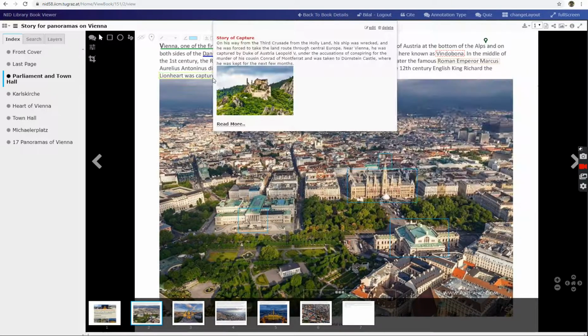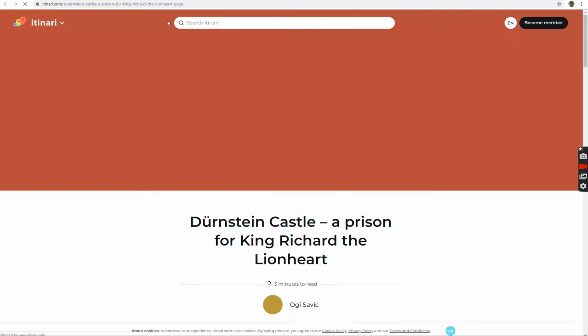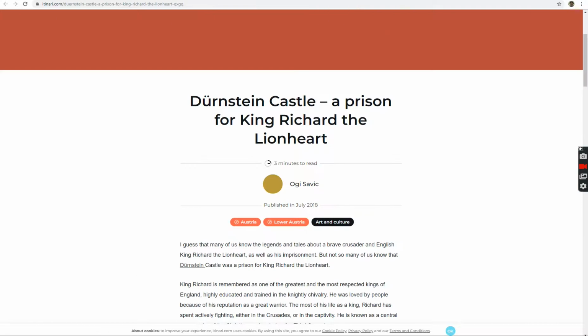Now my annotation is ready. Some really nice text giving basic information about the annotation, then a picture, and then a link which when clicked takes you to this page where the original article is.